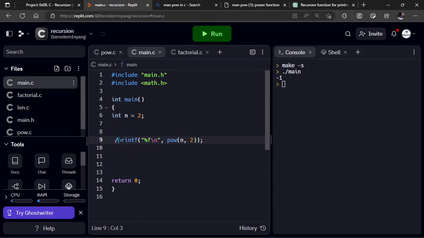The format specifier is %f. So let's run this. Now you can see that 2 raised to the power 2 is 4. If I change this to, let's say, 4, it's supposed to give me 16. You can see we have 16. I can use %.0f here to remove the decimal point. We have 16 here. So we are asked to write a similar function to do the same thing.